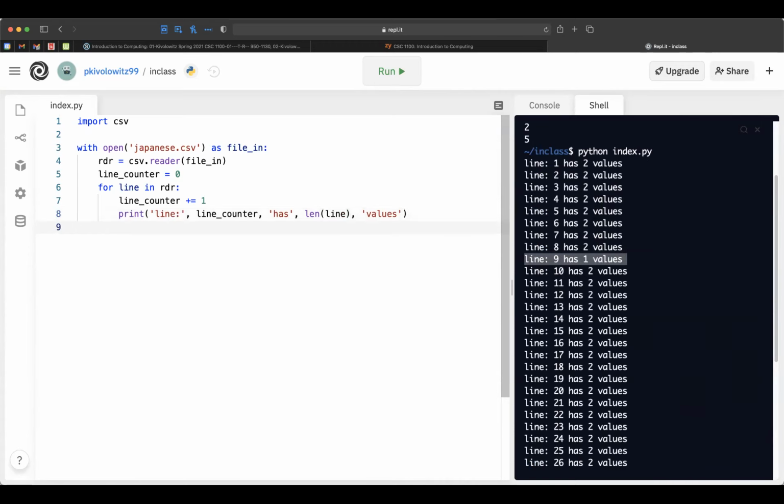Okay, so now let's try this. For item in line, print, and let's see, can I put in a tab like this? Yes, that was a tab character. I'll make it 2 tabs to make it more obvious. Item.